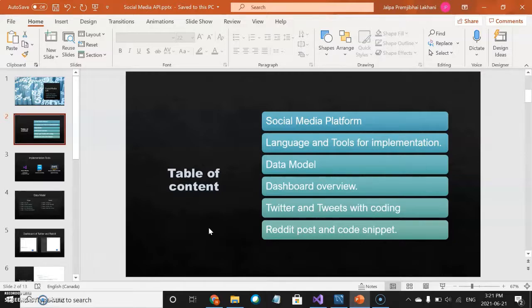And the fifth one is Twitter and tweet with the coding. In this section we will go through all the coding, how Twitter posting works and how we post our tweets on the Twitter account, and we cross-check whether we get that data or not. And same thing with Reddit. We go through the coding, how it works on the Reddit section, and we post on our Reddit account through our application, and then later we check that.